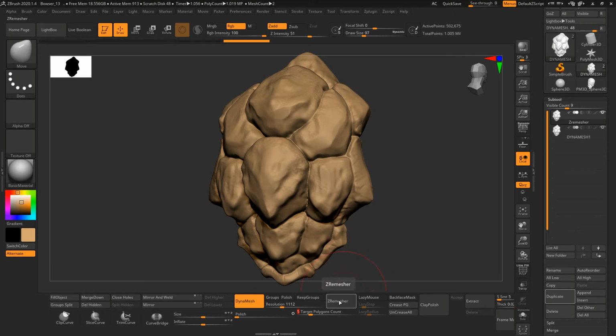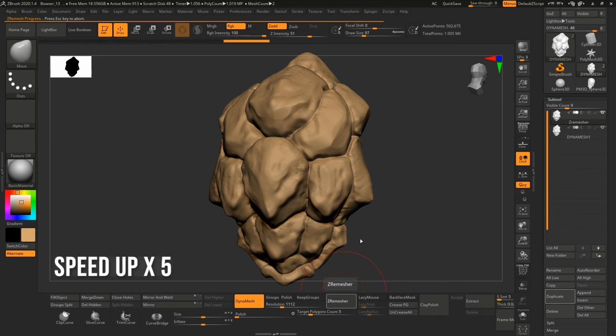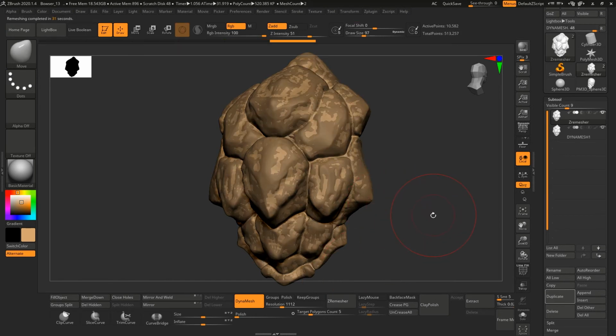So we're going to click on Zremesher, and now the computer will calculate and try to come up with the poly count for you. Don't forget to save your file before you click on Zremesher, in case some of your sculpt is not suitable for Zremeshing. Now you realize that you have two meshes overlapping, which is totally fine, it's correct.